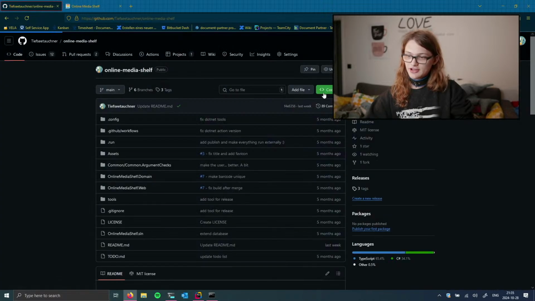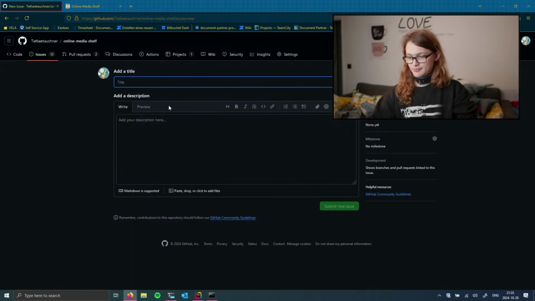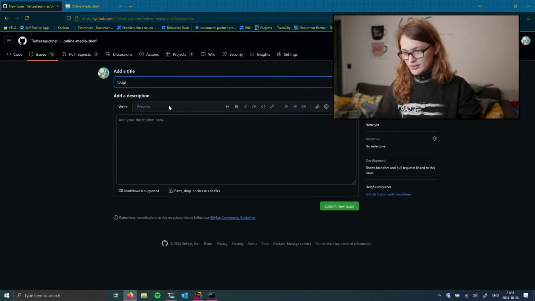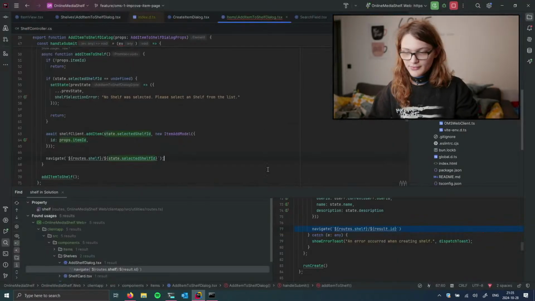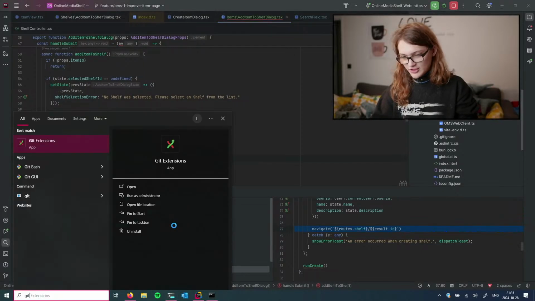And by ignoring it, I mean I make an issue. Bug: add item to shelf on item page allows adding existing item, does nothing. Cool. That's how we solve problems. We just ignore them.